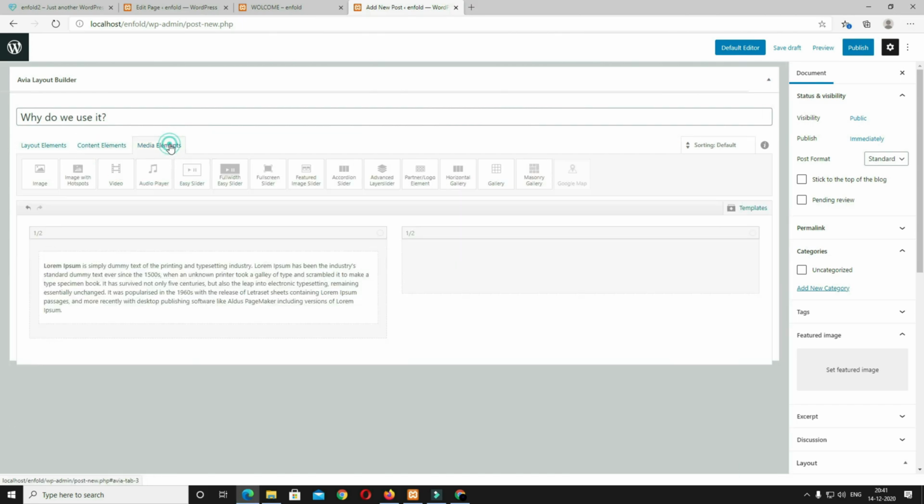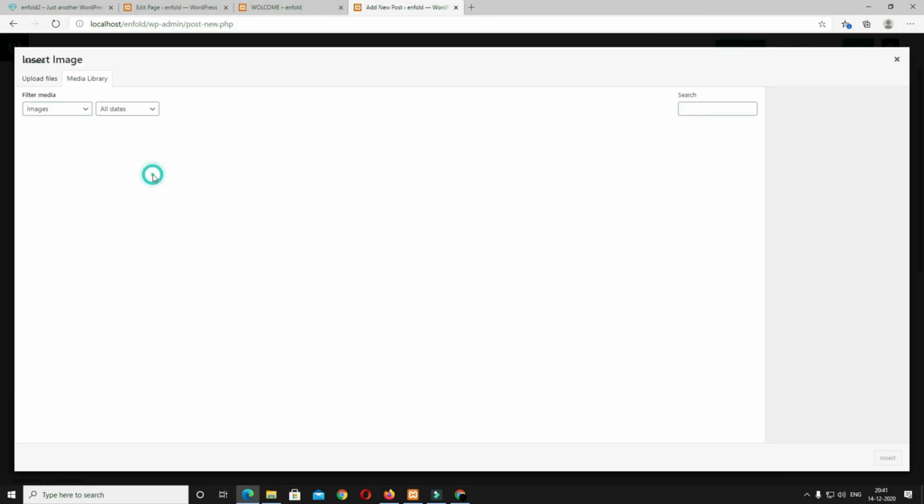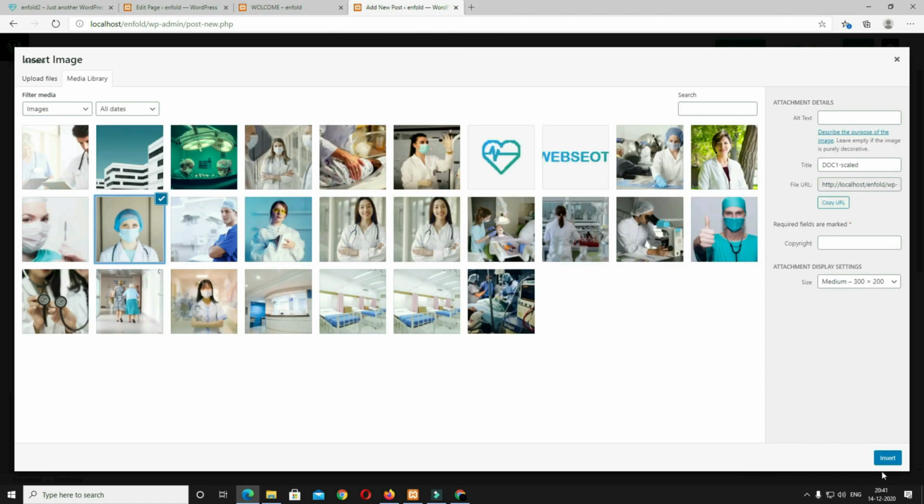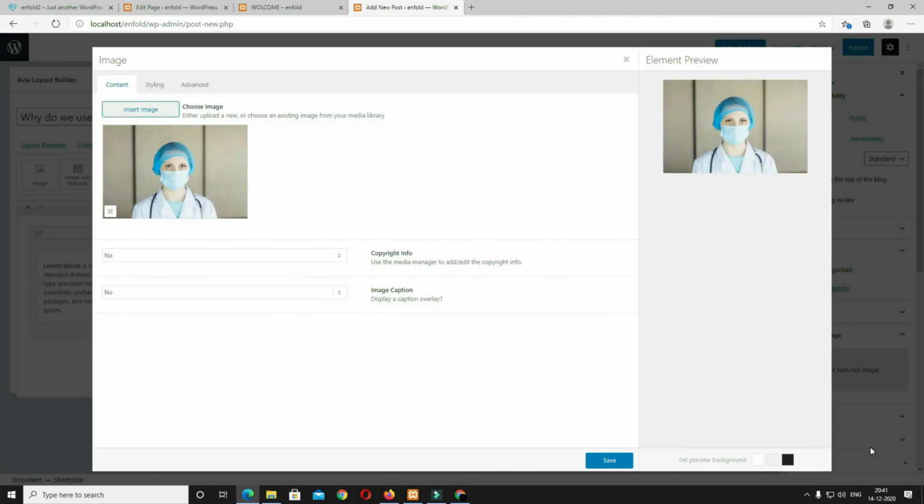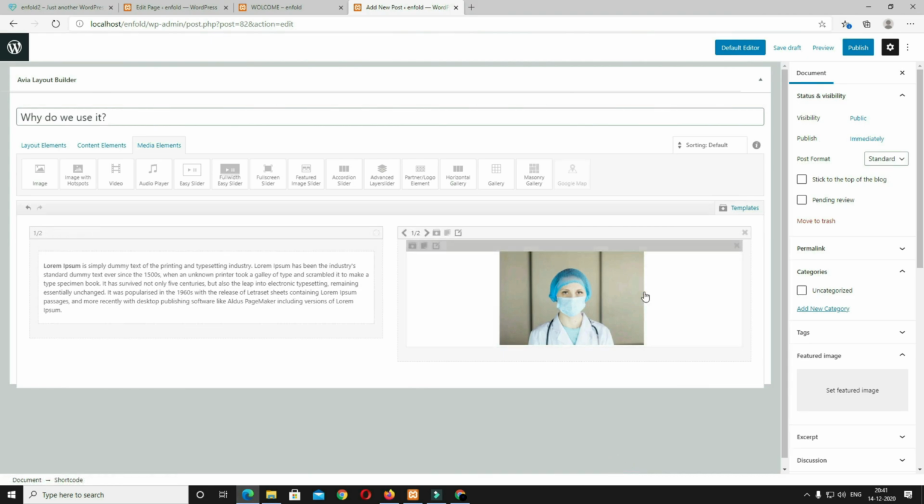So for that, come back to the media element. Here you can see the image option. Just drag and drop it here like that. You can choose any image. Suppose I am taking this one. Click on the insert option. After that, if you want to give any effect, you can do it from here. I am keeping it as default only. So after that, click on the save option. Like that also you can do it.